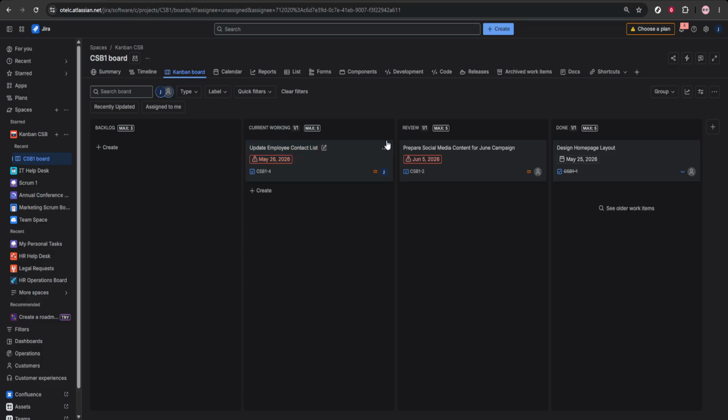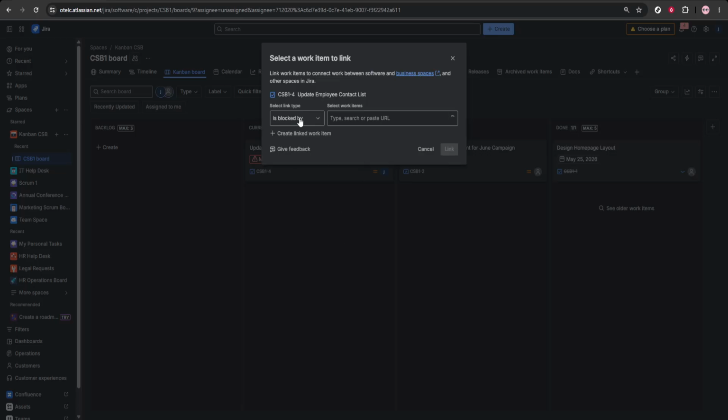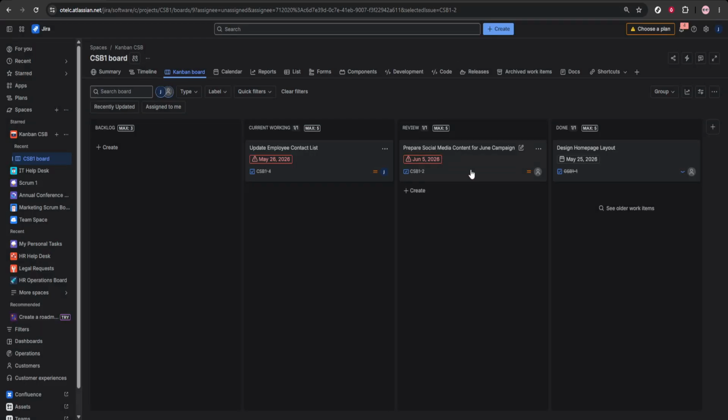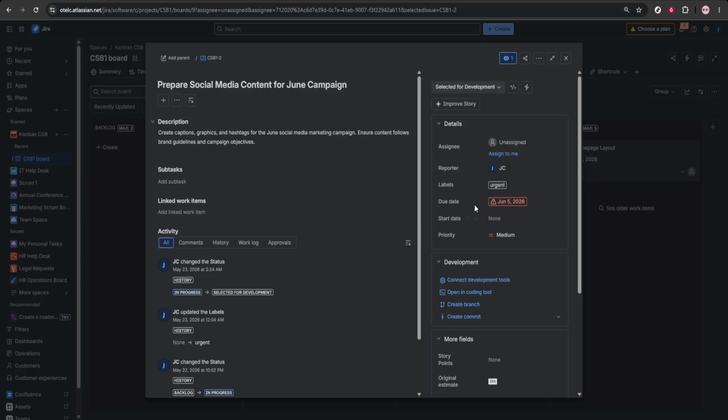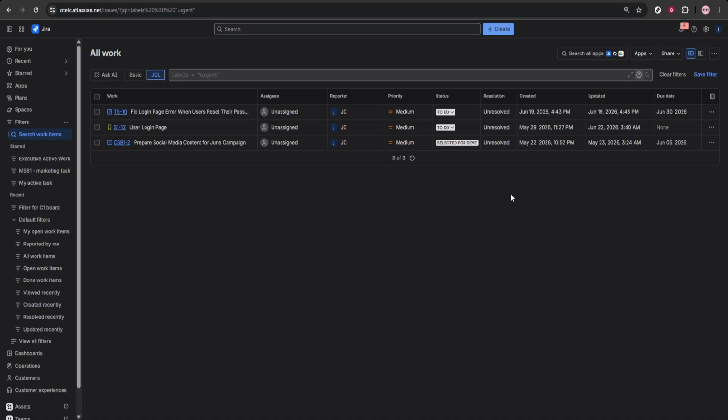Finally, use labels and components to stay organized. Add labels like mobile, web, or redesign, and use components for specific products or features. This makes filtering easier and helps your design work stay structured as the project grows.